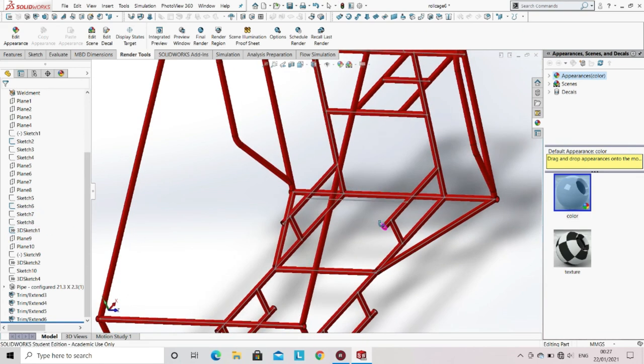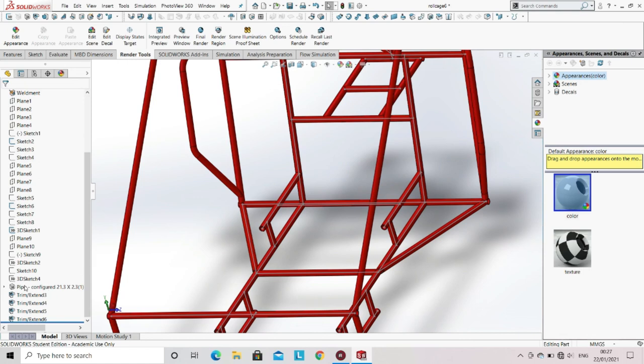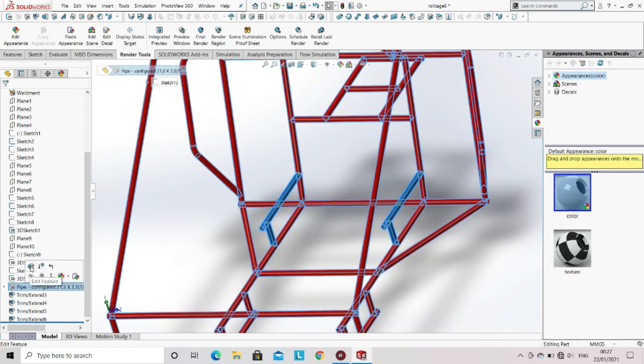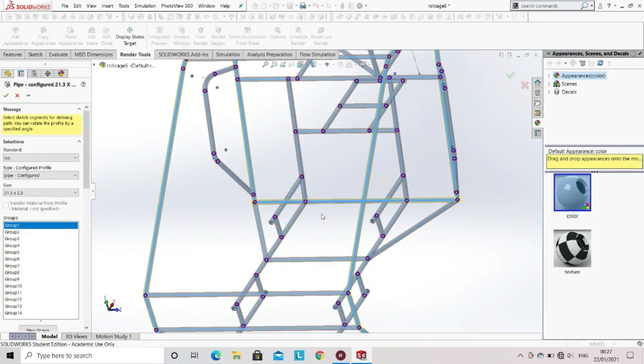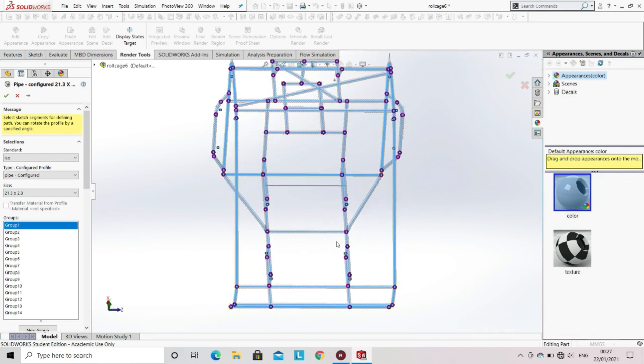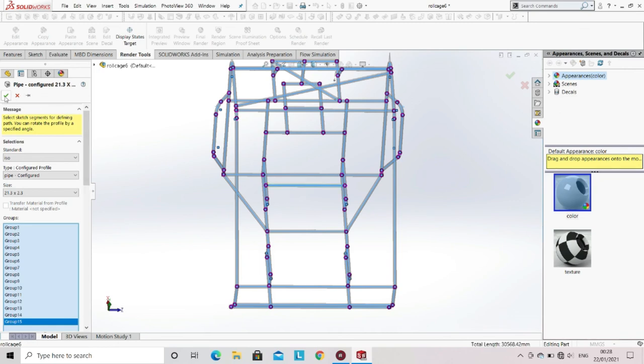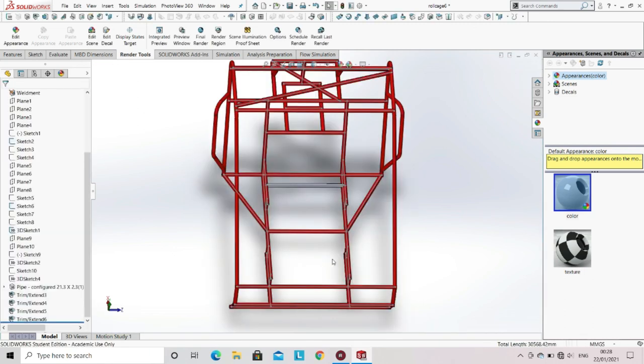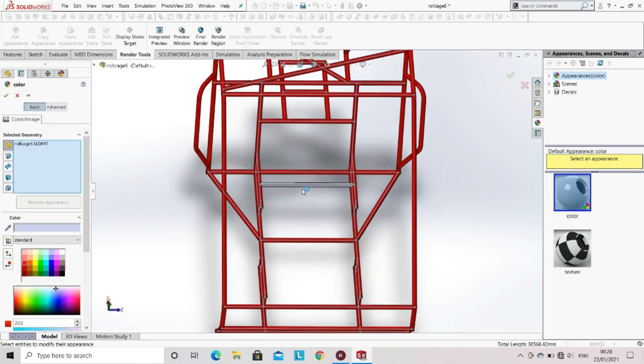Now select the pipe and then select the option of edit feature and then select this member that you have drawn now. So create a new family and then select this line. And then click OK. Now apply the color on this member with the help of Edit Appearance.